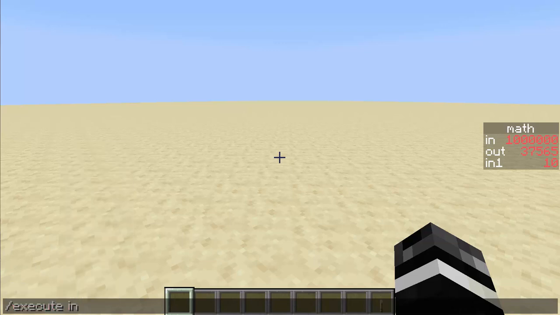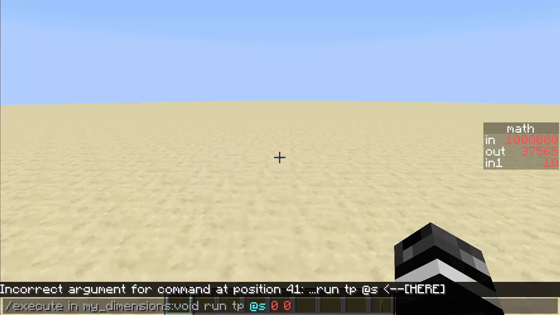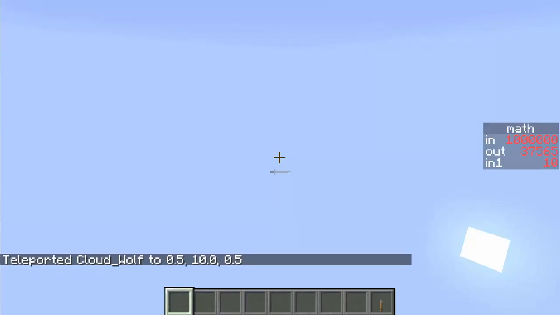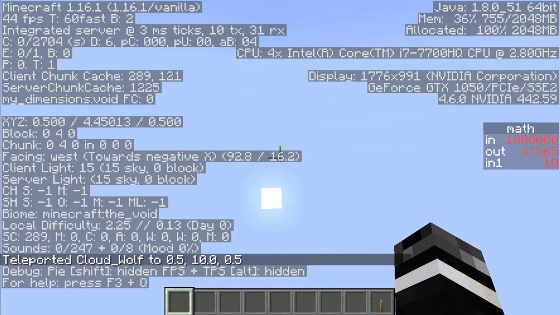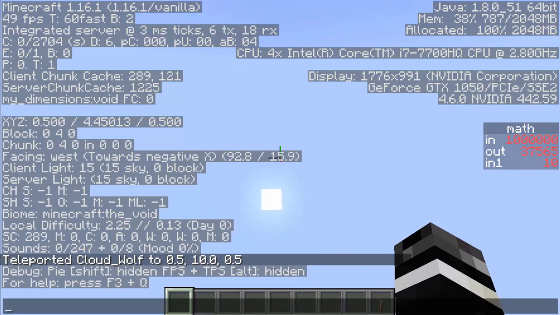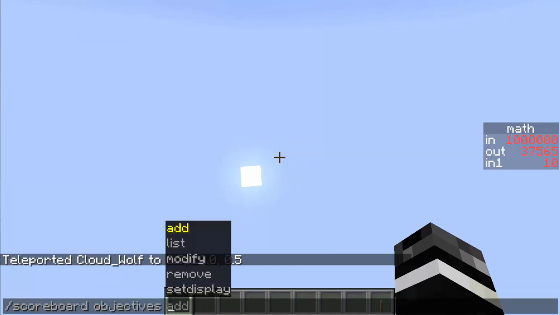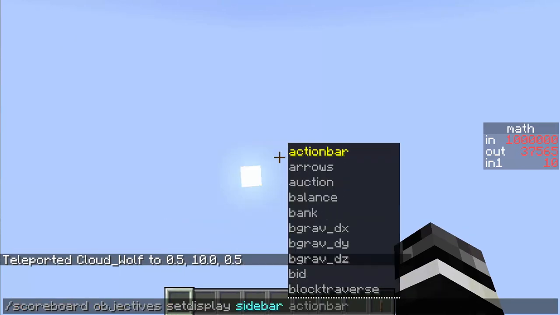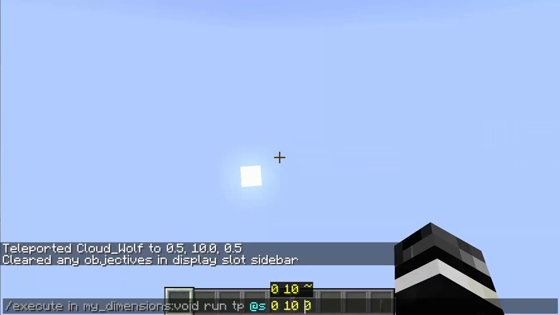So now I can do execute in, and it'll tell me the dimensions. So my void, run tp at s 0 0 0, and let's go with 10, and that will put me above the void. So you can see this is a void dimension standard. You can see all the information here. This is going to get you basically the end of this tutorial. Now I'm going to actually talk a little bit about when to use these, and how to use them.